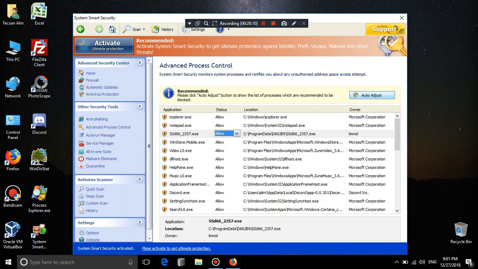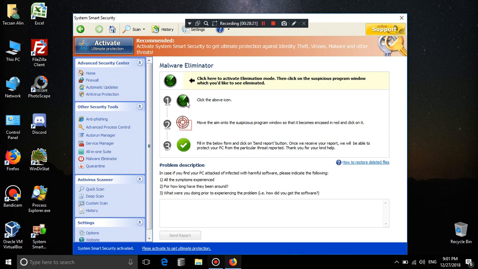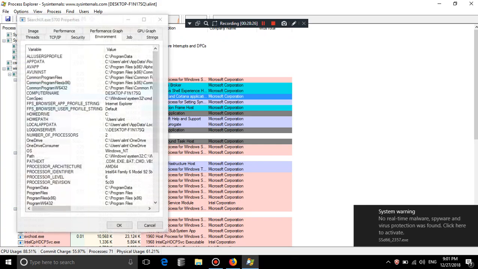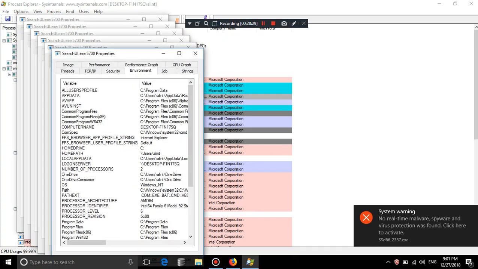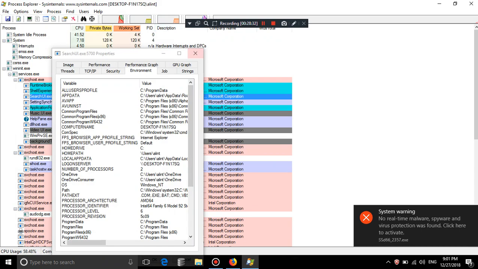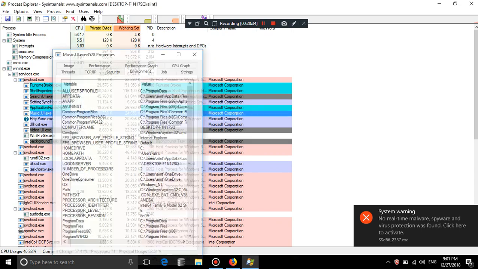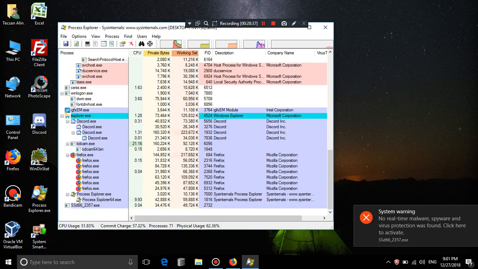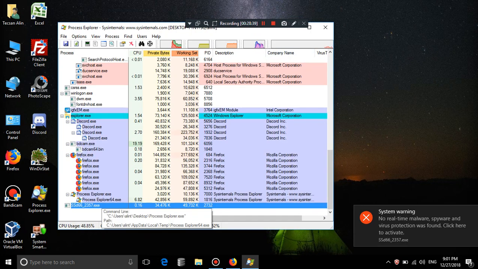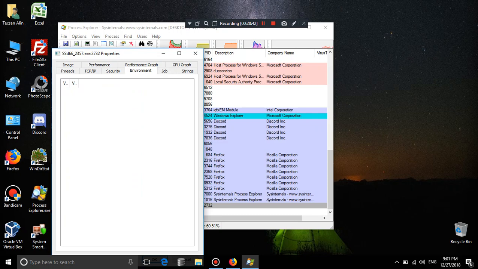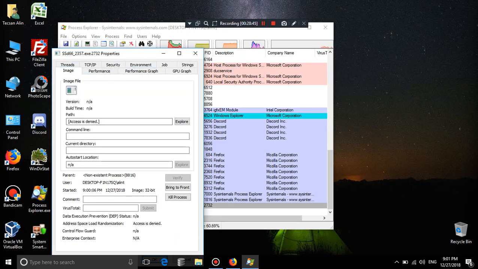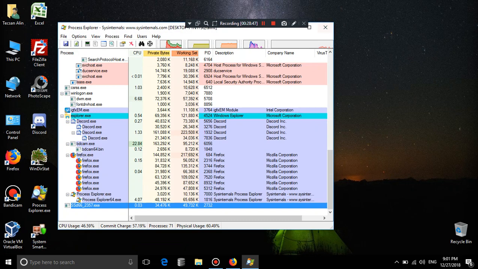I reset everything, auto adjust. Allow. Allow. Allow. Protect. Allow. What do you do? How about Process Explorer? Get back! Access denied. Threats. What? Get back!